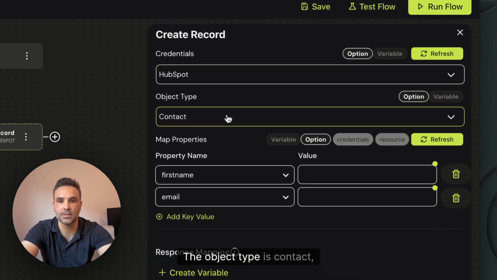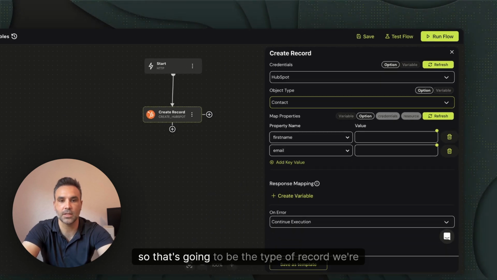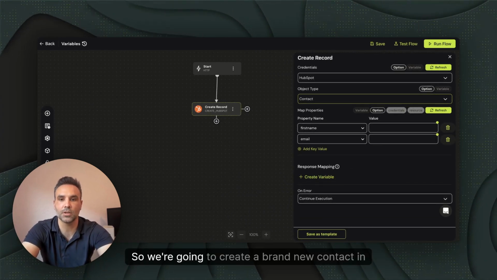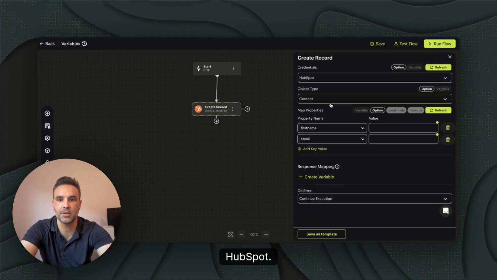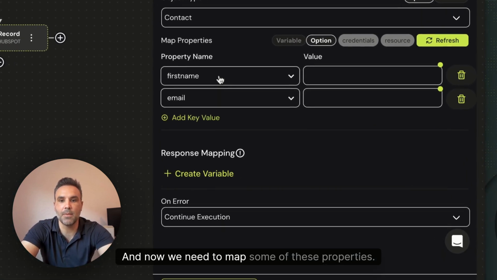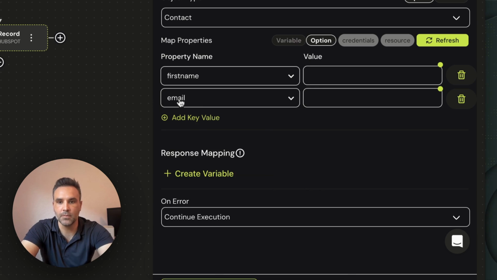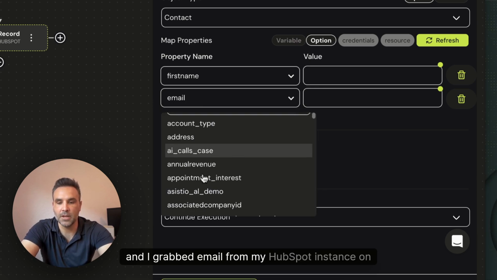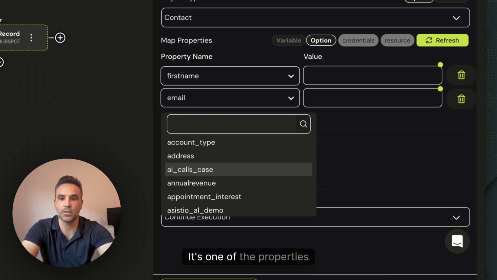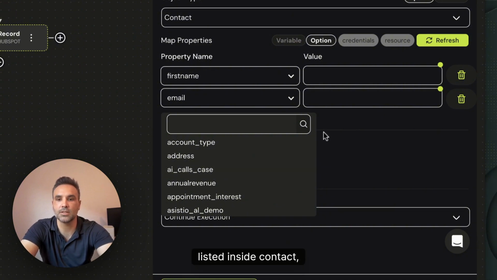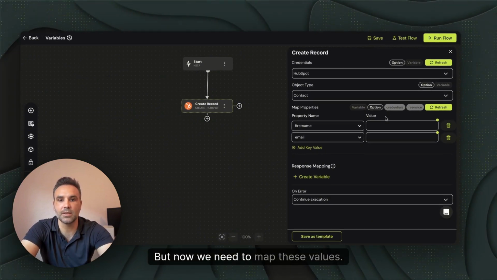The object type is contact. So that's going to be the type of record we're updating. We're going to create a brand new contact in HubSpot. And now we need to map some of these properties. Here I grabbed first name for name, and I grabbed email from my HubSpot instance on contact. It's one of the properties listed inside contact. And so I added that. But now we need to map these values.